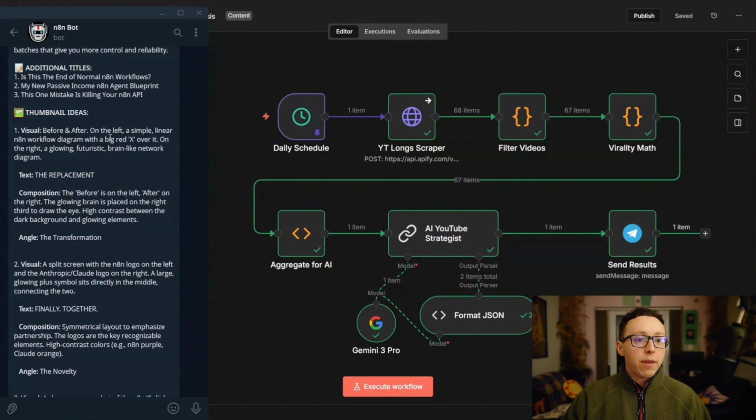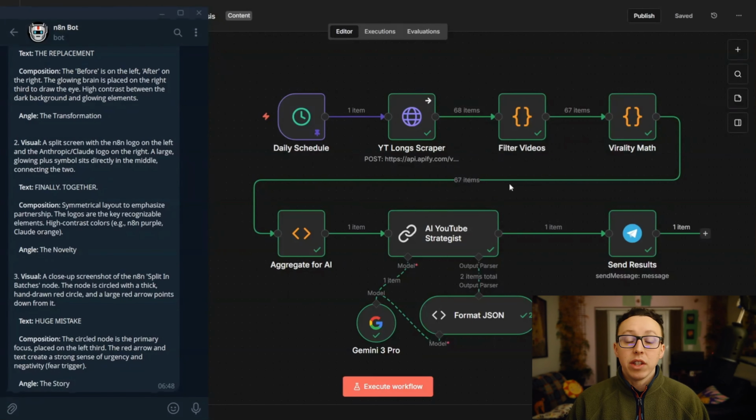So before and after in this case, on the left, a simple linear n8n workflow diagram with a big red X over it. On the right, a glowing, futuristic, brain-like network diagram, telling you exactly what text to put on the thumbnail, as well as giving you a few more concepts for your thumbnail just here. So this workflow takes about 1 to 3 minutes to run. It scrapes, it calculates, it analyzes, and then delivers the data right to your Telegram.